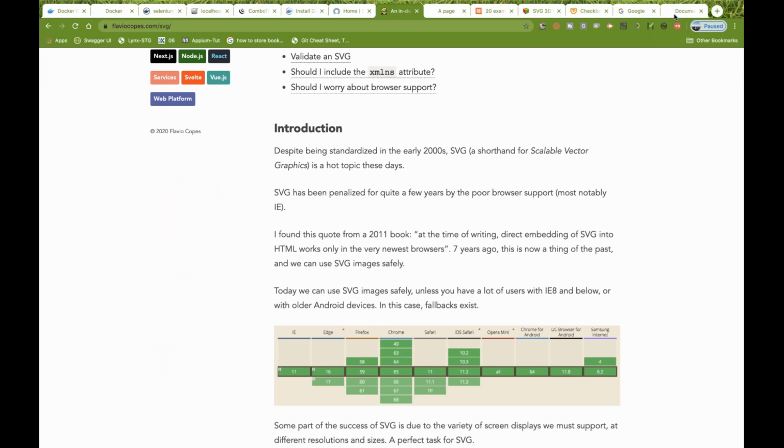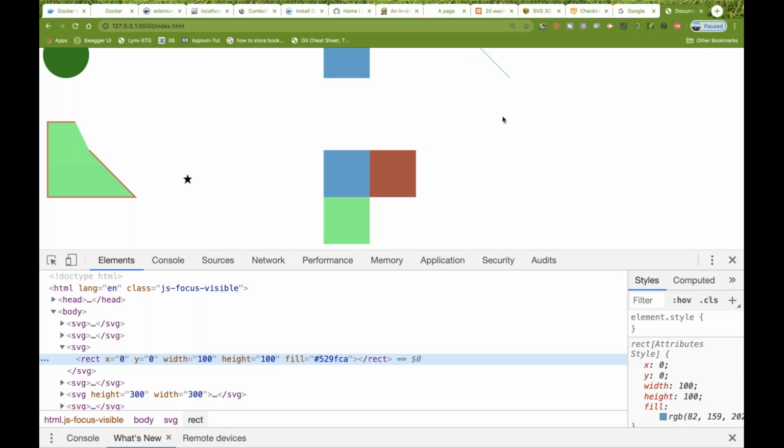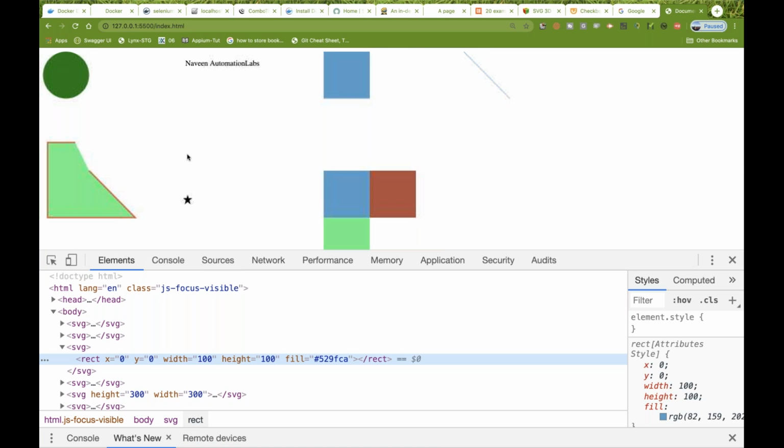Now you must have seen these SVG images that I have created over here. Now the thing is, how will you identify the properties of the SVG images? How will you handle them through Selenium? That is the question, right? So to handle this, what do we have to do?